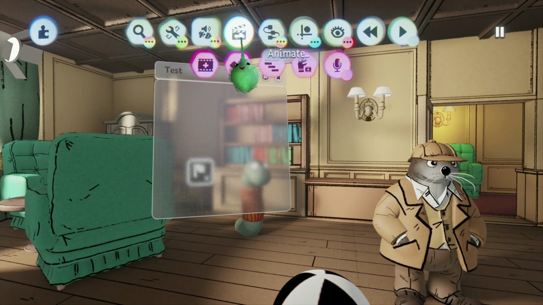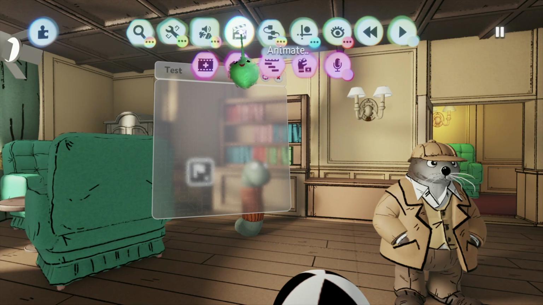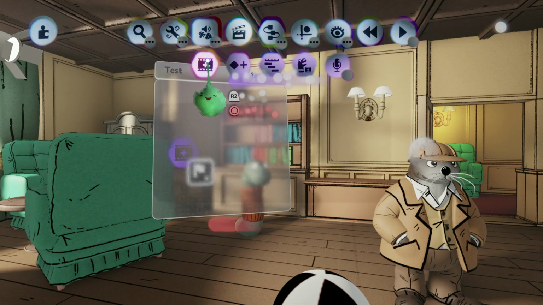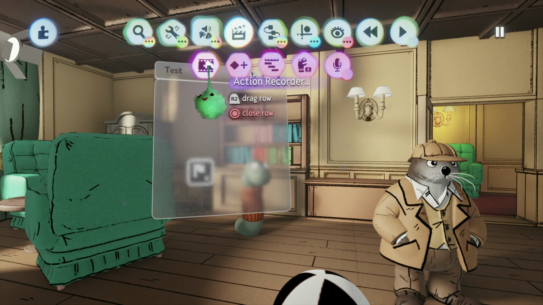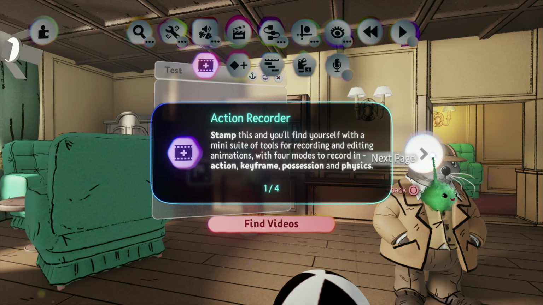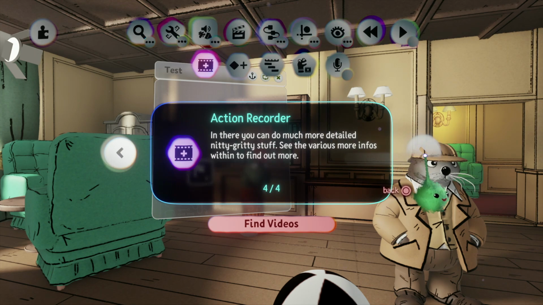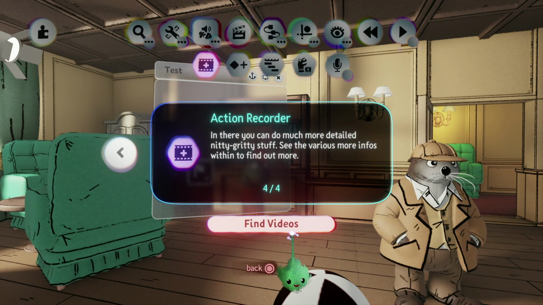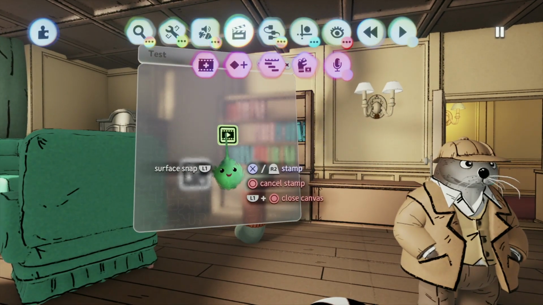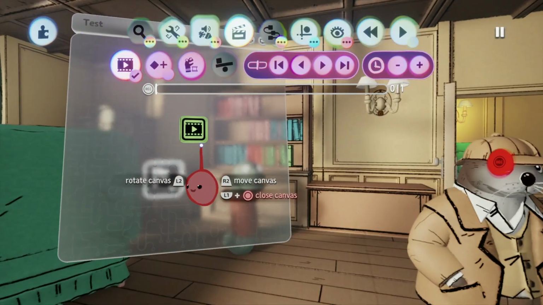You can easily find the action recorder in the Animate tab. This is the action recorder. And if you want to read information about it, you can just hover the imp over it and press X on the next page to read everything. There's also a video about it, I guess, but personally, I advise you watch mine because it was made by me.